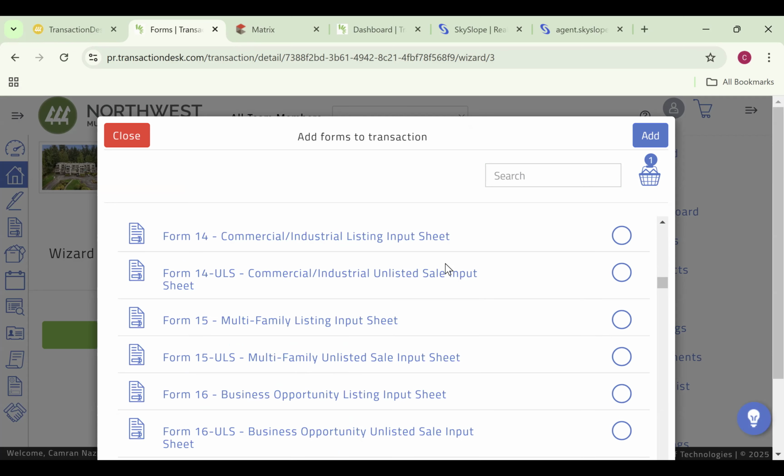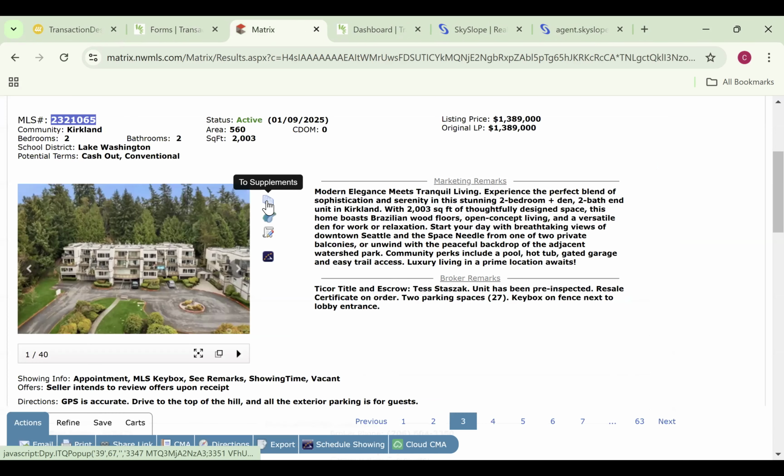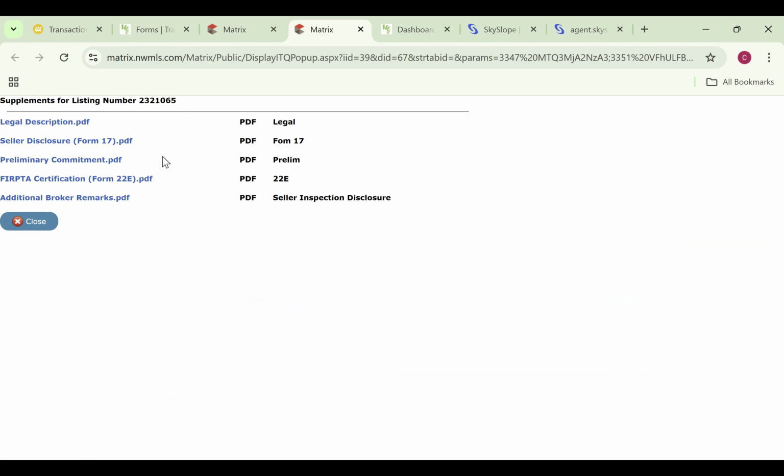at this point, I'll go and look and see what supplements the listing broker have already provided. So I don't provide the same ones that they already have, like the utilities addendum or FIRPTA. So I see that they have a legal description, a seller disclosure. They don't have a utilities, so I'd have to add that. And they have the FIRPTA. So sometimes they'll have the utilities as well.